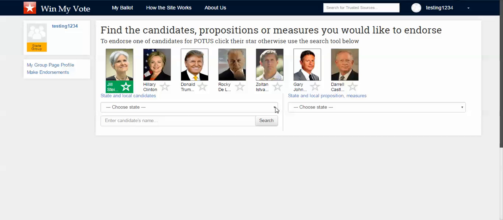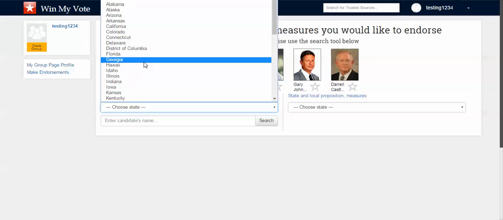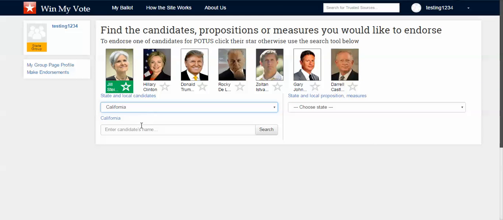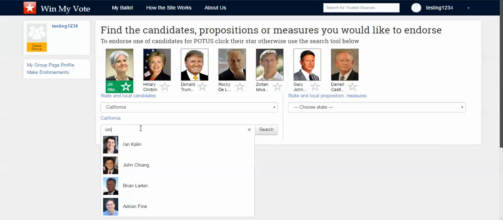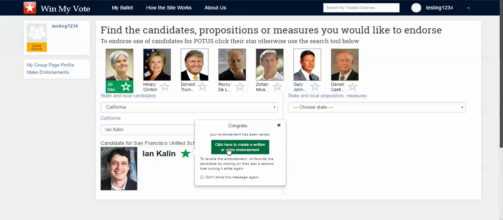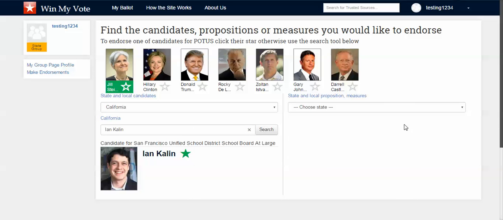As far as doing other endorsements, you can see here that the down ballot or non-presidential, in this case, candidates, you can just go by the state. And for here, let's say if there was a school board candidate that's running in California, in San Francisco, you would just start typing their name in, and Ian comes up, and I can click on that. I can click there, and again, the same process. I can either do a written endorsement there, or I can do a video cut and paste there, and then I can publish it, and that's it.